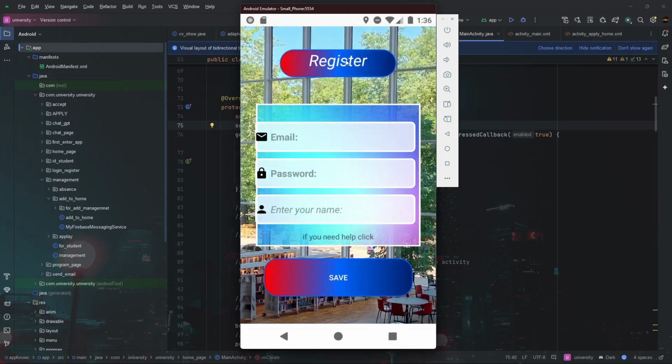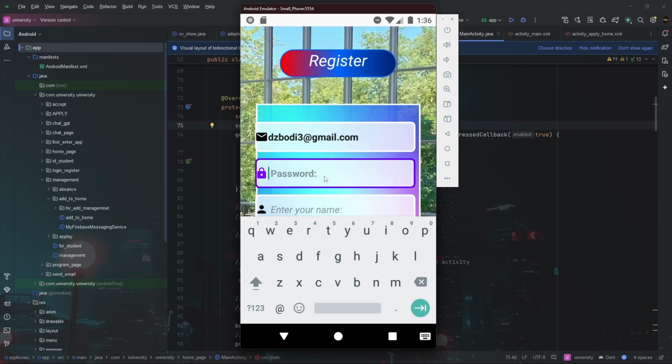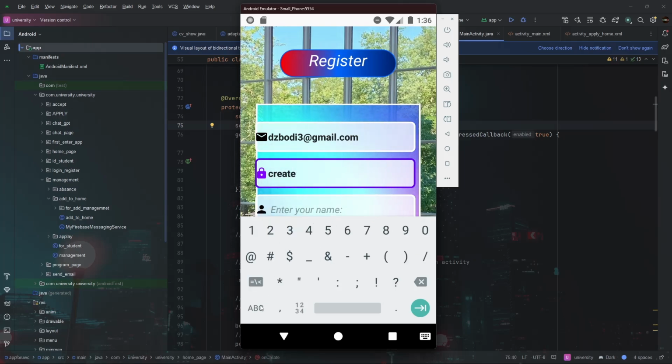And this is the register page. Here we put an email. Wait a second. Let's put any email like this. And here we put a password. So we know we should put the password create 1176. This will create a group of chat. I will show it later.